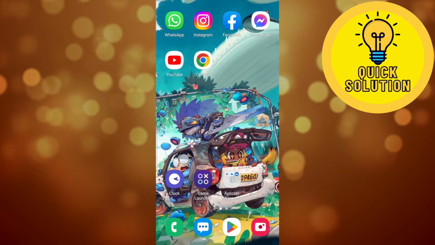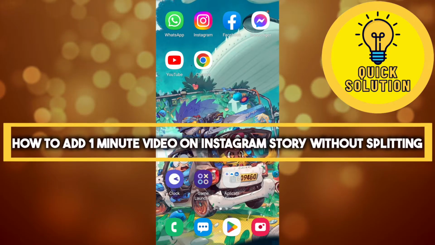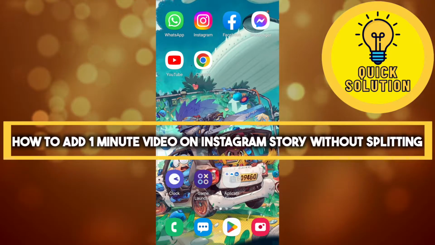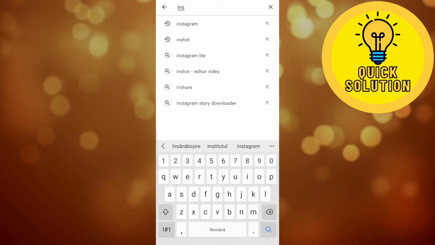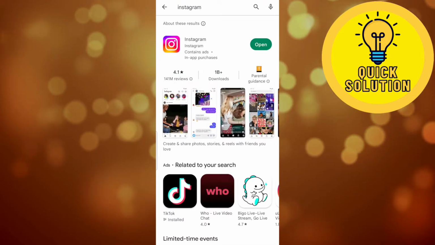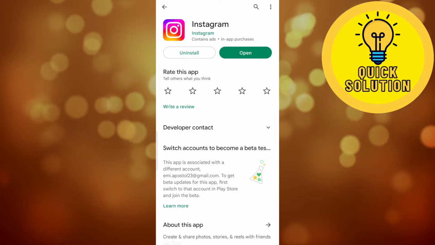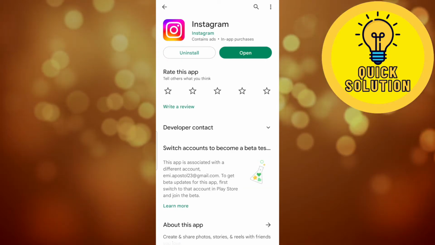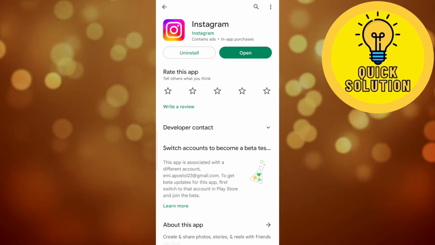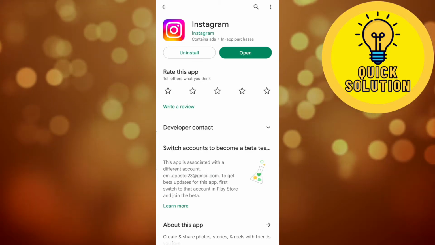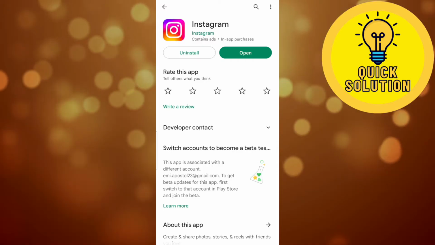In today's video I'm going to show you how you can add a 1-minute video story on Instagram without splitting. So the first thing you'll have to do is open your app store and search for Instagram, and you'll have to make sure that your application is up to date. And if instead of this open button you will see the update button, just go forward and update your application first. And after that we are going to open the Instagram application.